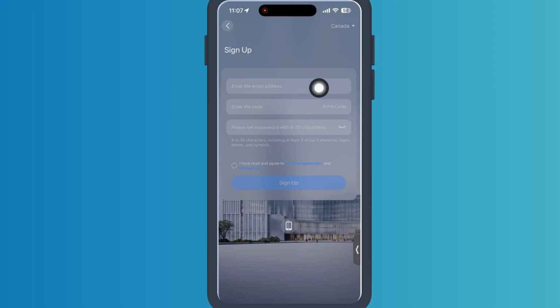You can enter your email address over here, click on send code. You will receive a code on the email address. Enter that code, set your password, accept the terms and conditions, then click sign up.